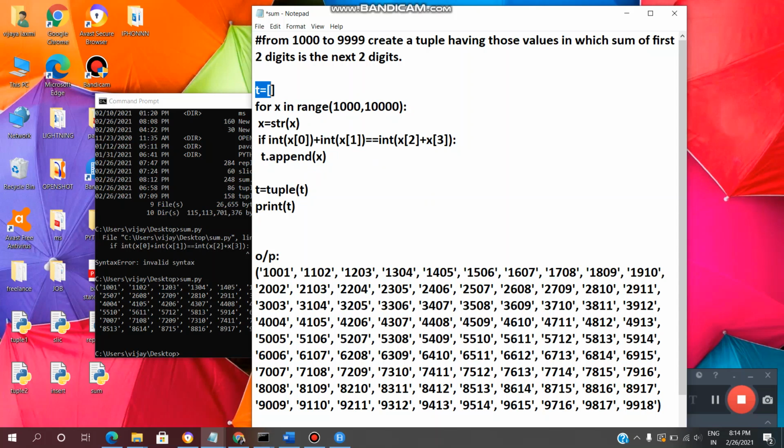This t equal to [] is the list we are creating. First we are creating the list t. After that, for x in range of 1000 comma 10000, we will enter the loop. Why have we given 10000? Because it will exclude the last value, so till 9999 only we will get the values. We have to take 10000 because the last value will be excluded. Then it will enter the loop.